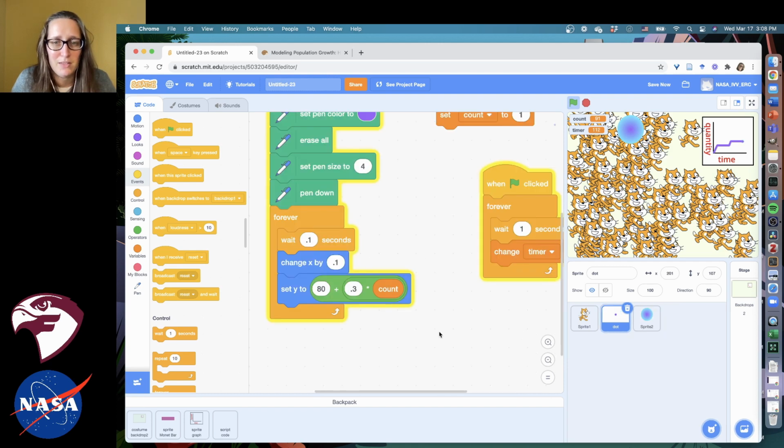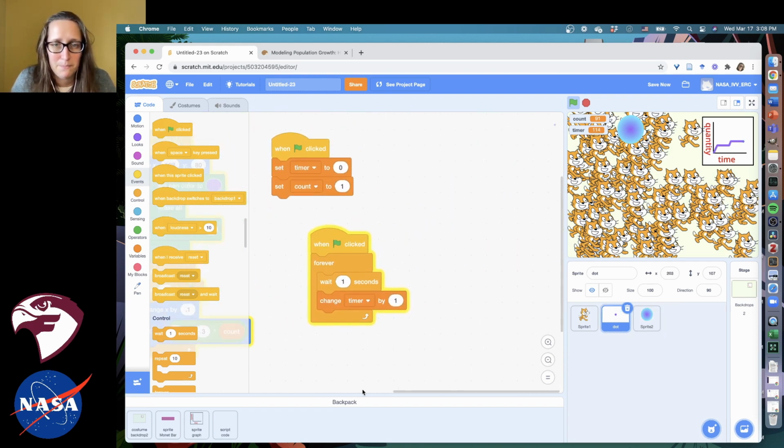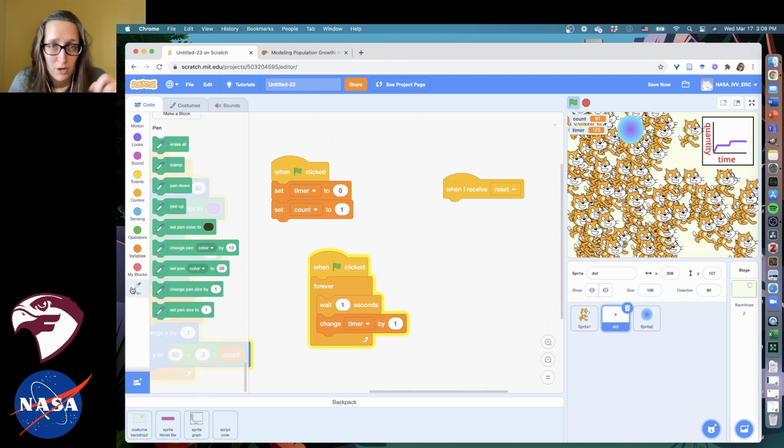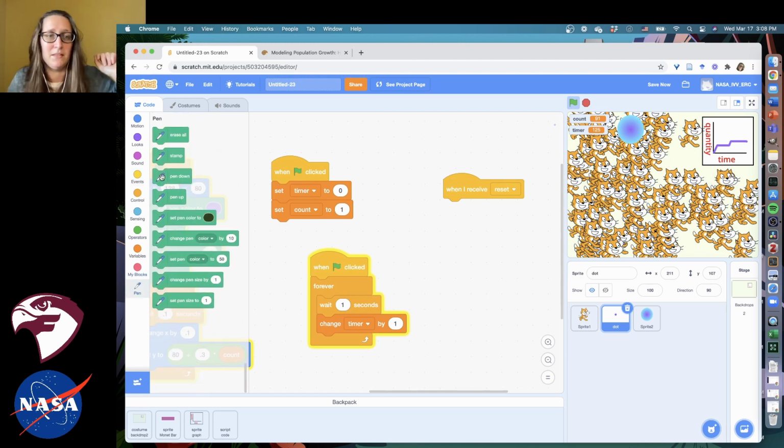So first I'm going to go to dot, and I'm going to just scroll over to where I have some open space and pull in when I receive reset. So what do I want that code to do when I receive reset? The first thing is I want it to pick up the pen. I want the pen to stop drawing. So I'm going to put pen up from my pen menu down here. And then I want it to erase everything. I don't want there to be any of the drawing, the graph that had already happened. So now when I click this button, the pen goes up and I erase.